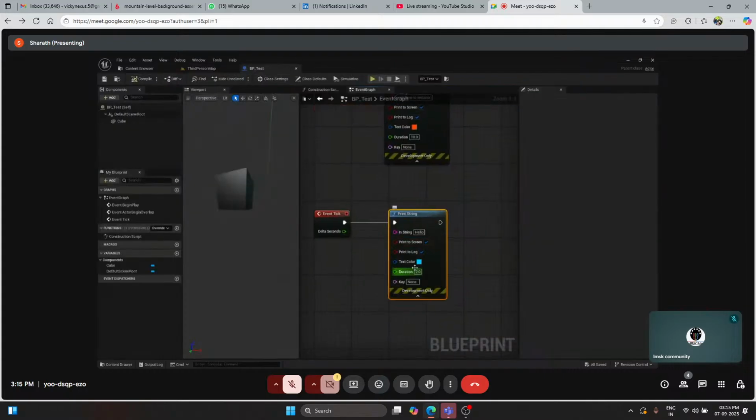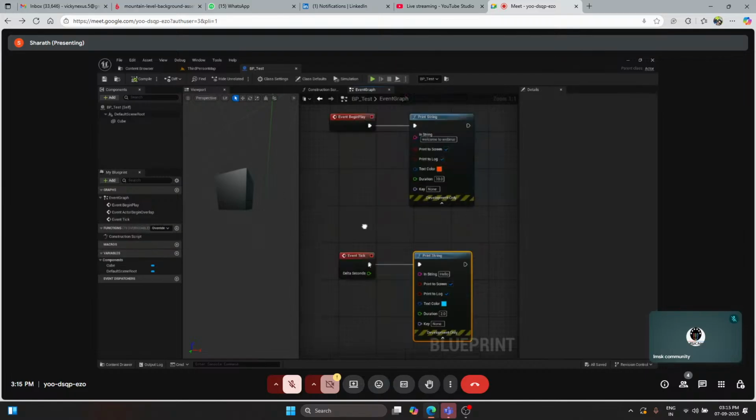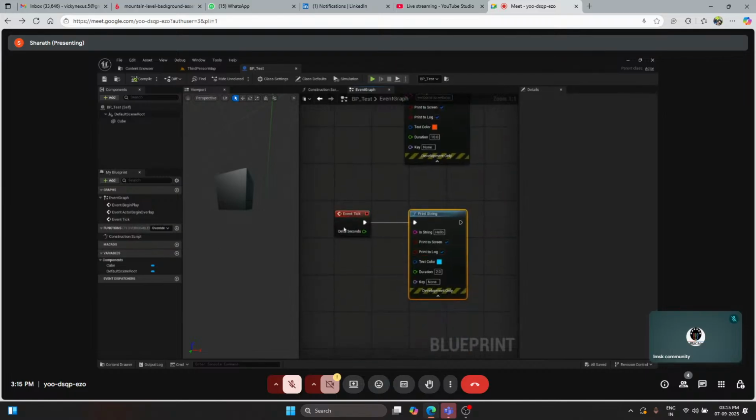This is the use of Tick. You can also change the time duration and color, the same here. So I think now you guys can understand what Event Begin Play is and what Event Tick is. Next, what we are going to discuss is variables.